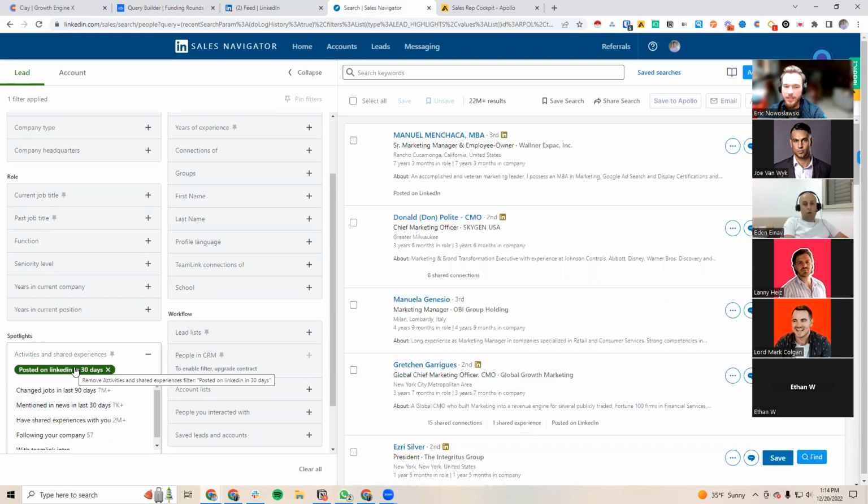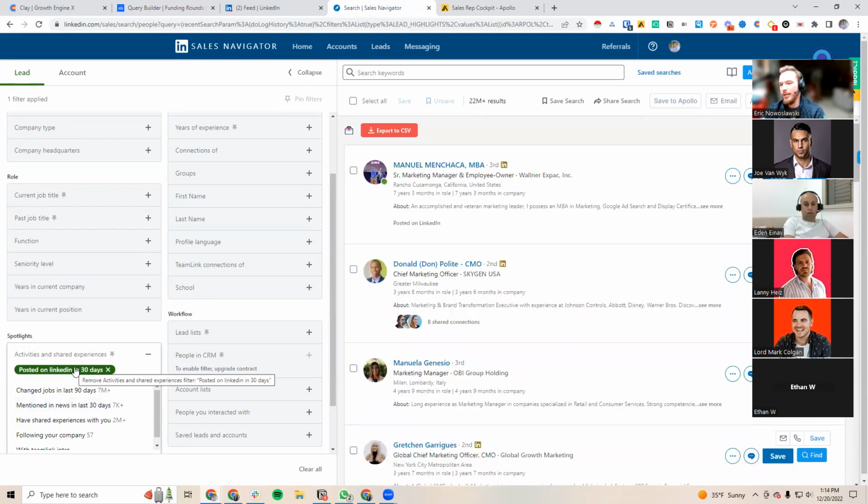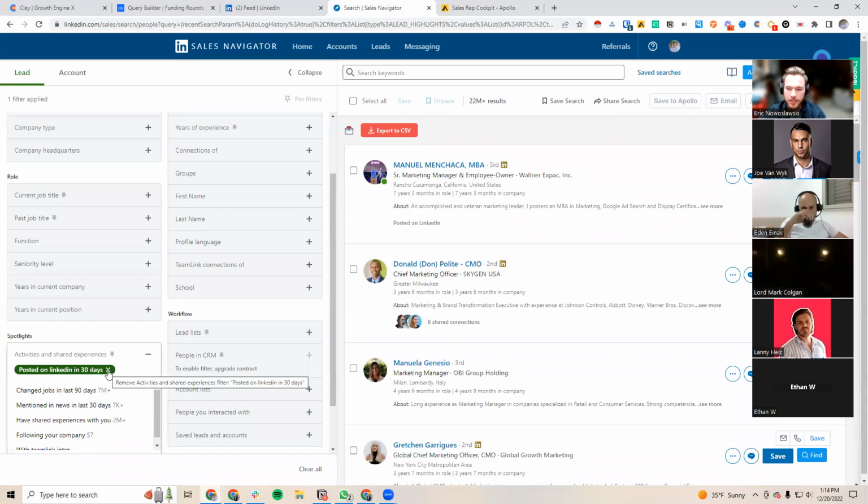This is just really good because if somebody's posted on LinkedIn in the past 30 days, they're in like this 0.5% group of people who are actually posting on LinkedIn, which means they're at least trying. Which then you know that their profile is active, you know that they're trying to build a brand, you know that they're trying to do something with their company. It's just a great signal of intent in a lot of different ways.